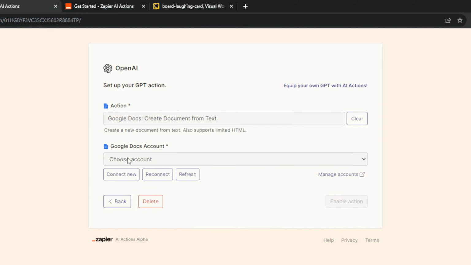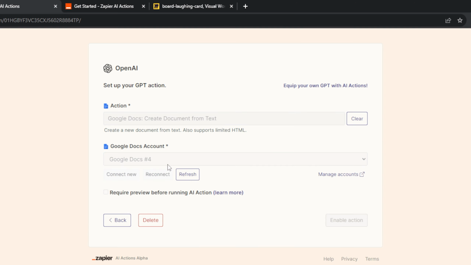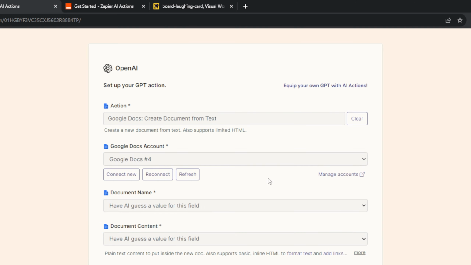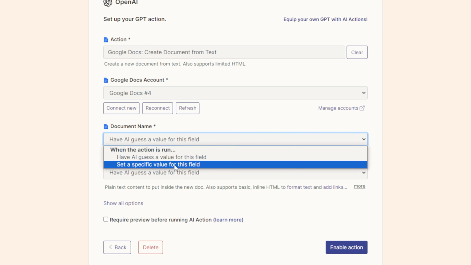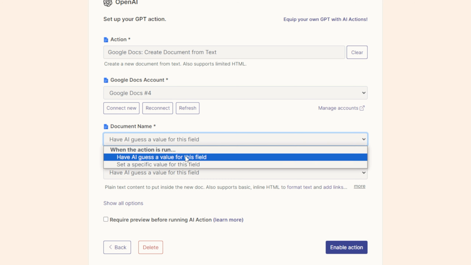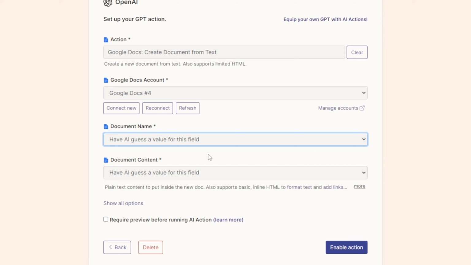And then you will be asked to connect your Google Docs account, which I've already done. So you can hit this drop down, and then you can select your Google Docs account that you need. And now you get some options here. For document name, you can set a specific value for this field so all of your documents are named the same, or you can have a different document name for each one and have AI guess the value for that field. That's what we want to do, and same with the document content. We want AI to guess the value for the fields because it's going to be taking that data that we get from our sleep coach and implementing it into this Google Doc. So we want AI to generate those fields.